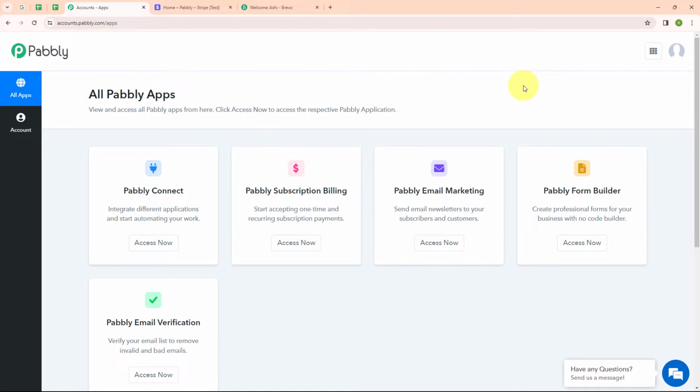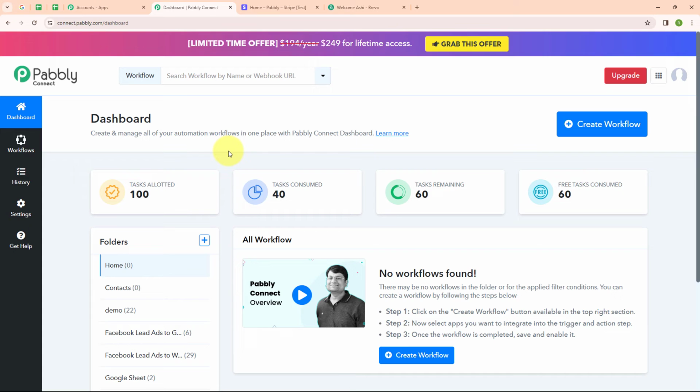Now after signing in, you can see all Pabbly apps window where you can see all the applications of Pabbly. Here to connect my applications, I'm going to use Pabbly Connect. So here you can see the dashboard of Pabbly Connect where you can see a create workflow button on the top right corner. Here to create a new workflow, I'm going to click on this button.